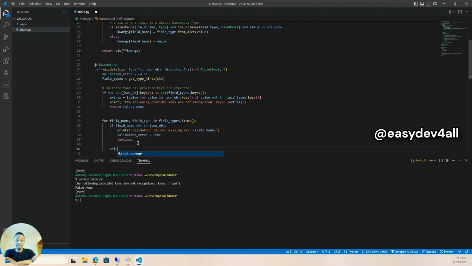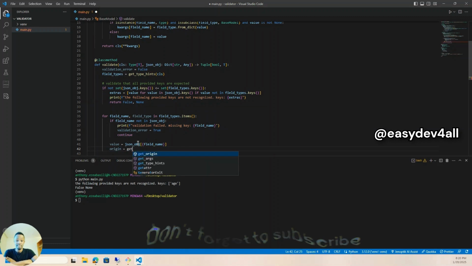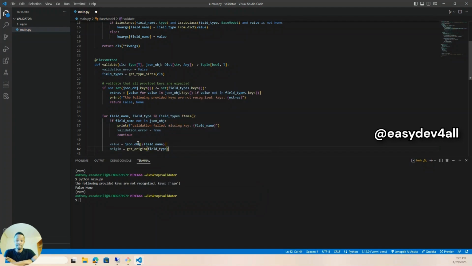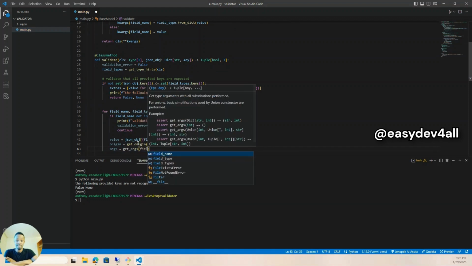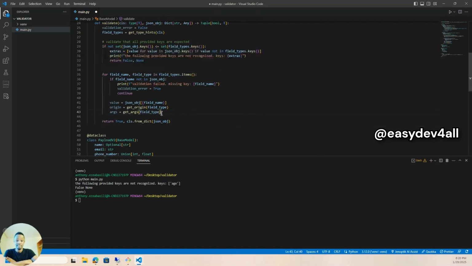Okay, so what I will now do, if this is found, I would like to get that value going by the field name. So I would also like to get the origin. Origin is going to come from this handy function called get origin, and I provide the field type. And I would also like to get the args. This is also going to come from the handy function get args, and I provide the field type. And now the validation actually just starts.